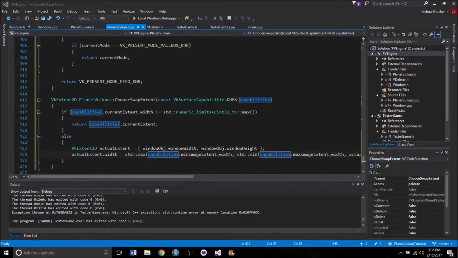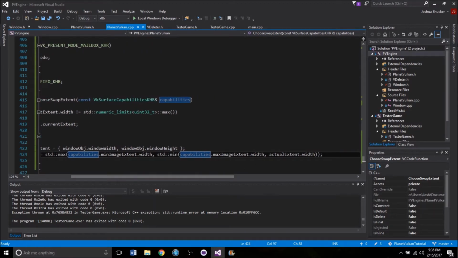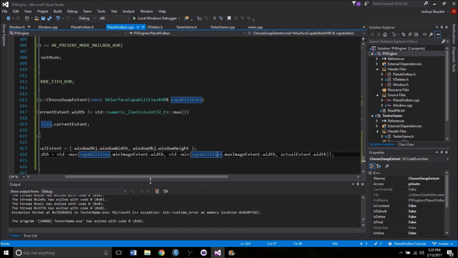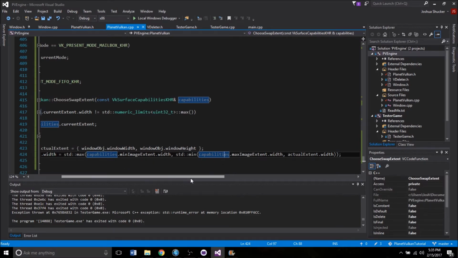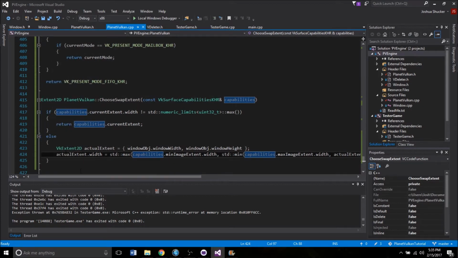So, to better understand what's going on here, we're finding the maximum image extent and then the actual extent, which is the extent of our window. We're getting the width from both of those, and then we're figuring out which one is smaller. So if the actual extent of the window is smaller than the maximum image extent that we have, then we're going to pick the actual extent. Then we also get the minimum image extent, the width of it. And so we have these two values, and it's going to pick whichever one is the largest of the two. So it's getting the largest value within the range of what we can actually use.